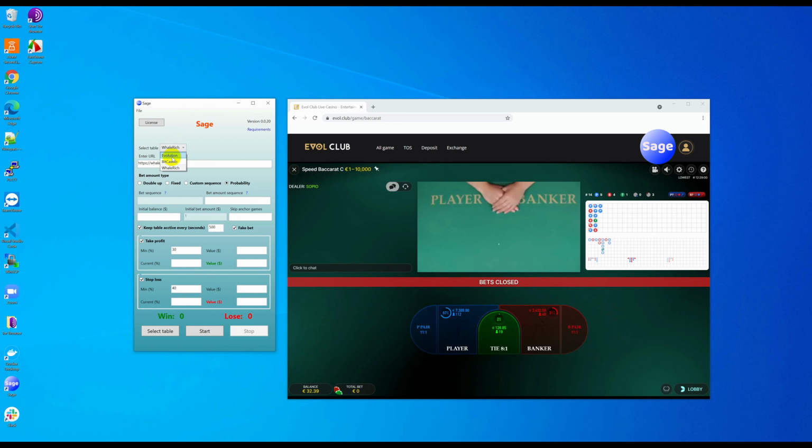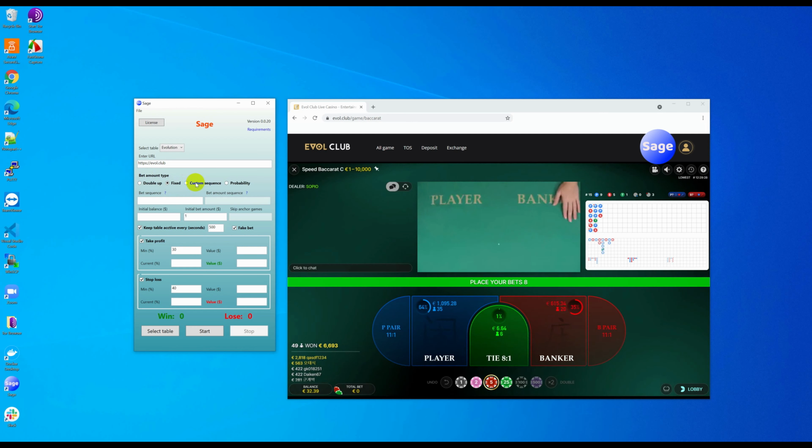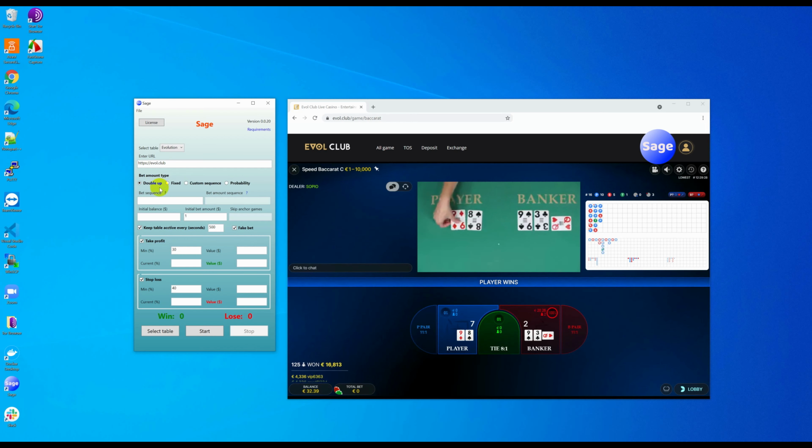Next, you need to select the bet strategy. In this case, it is the bet amount type. There are 4 different strategies currently: double up, fixed, custom sequence, and probability. Each strategy will have different setup. If you don't want to use Sage default values, you can leave them empty. If you don't want to use Sage default values, you can provide your own configuration.